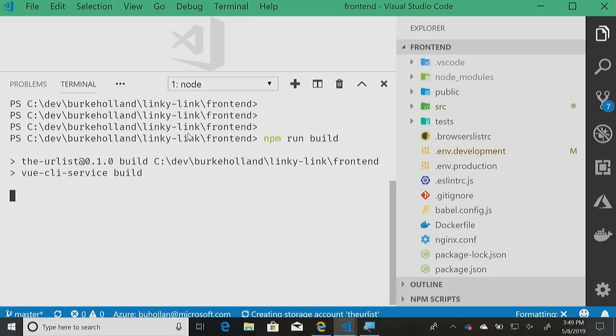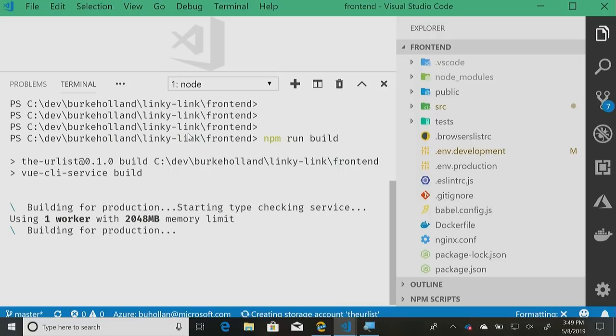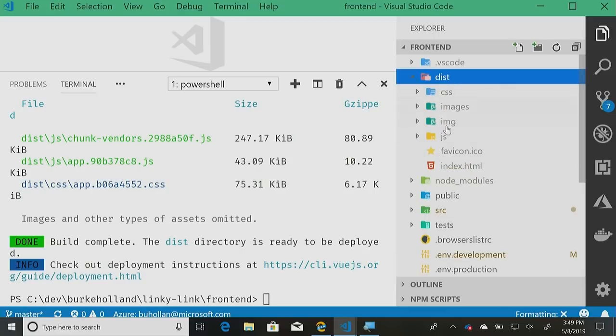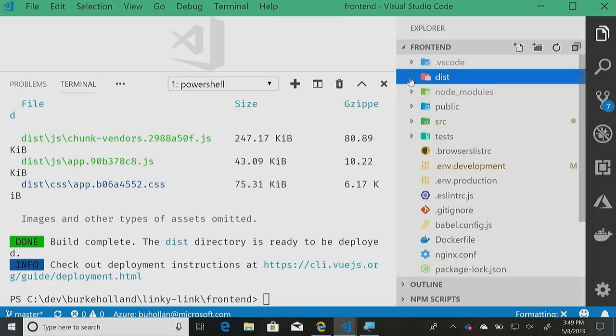What this is going to do is take all of my TypeScript and all of my images, all of my CSS, and it's going to build it, minify it, and stick it into a folder up here called dist. You just saw it happen. Here it is right here. So this entire application condenses down to just these static files.